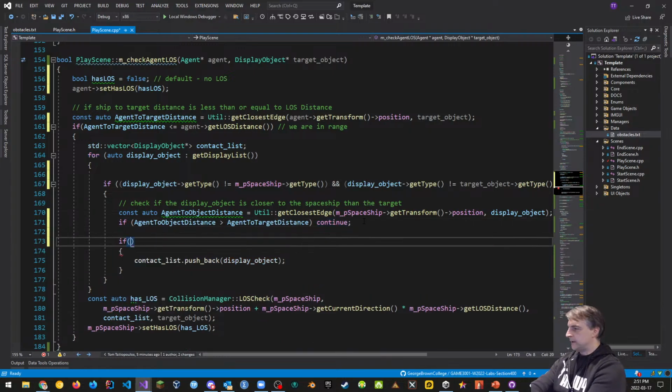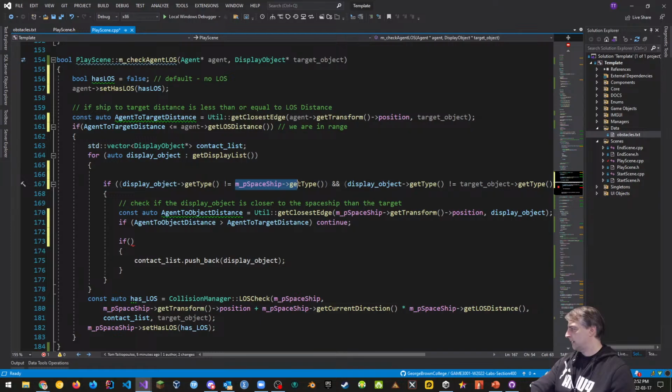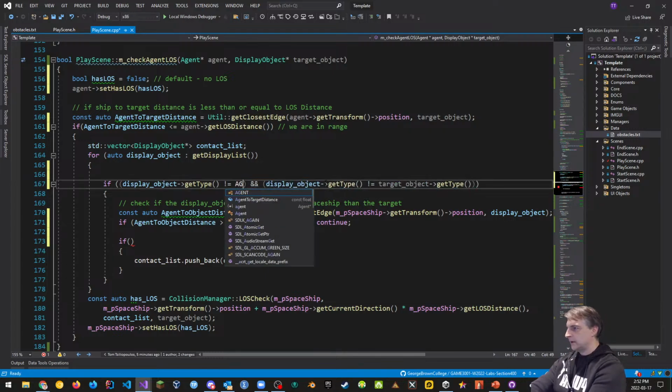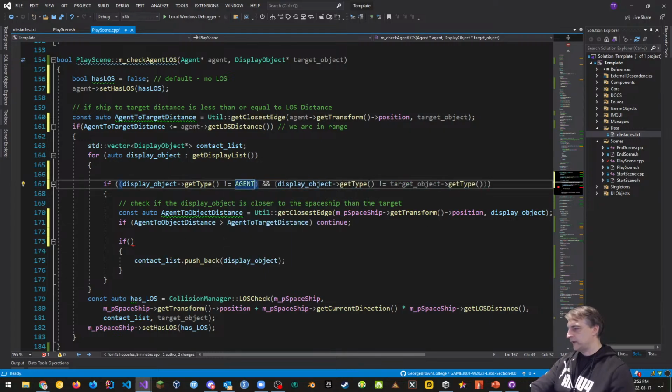And then he's got this other piece in here, where the stuff we did before. I'm going to redo this. Just give me 1 second. So this part he's got down in here. So display object type, get type. Instead of not equal to spaceship, it's going to be not equal to agent itself. This is the type. So get type is not equal to agent. And we're going to move this in here in a second, but we're just going to keep some of the structure.